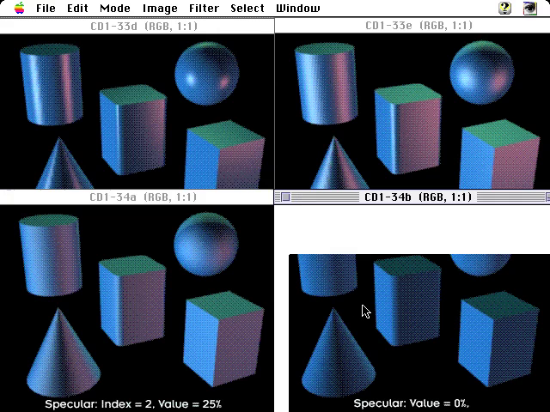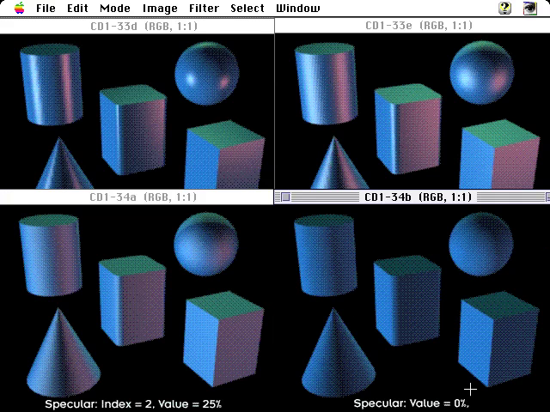If you want to take the highlight away totally, like we did in this last picture, you can set the value down to 0. Once you set the value down to 0, you don't need to worry about the index level at all. And by the way, it's better to use the value setting to eliminate the highlight than to set the index up to some astronomical figure like 4,000. So by setting the value down to 0, you can remove the highlight, making the objects very flat looking, like you've got something that's made out of cloth or felt or something that absorbs all of the light and doesn't shoot back any highlights at all.